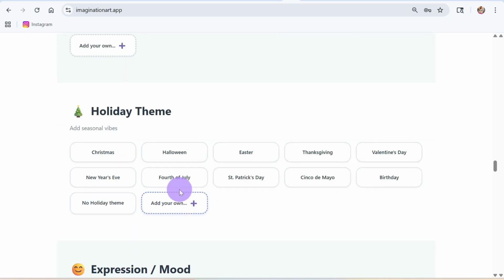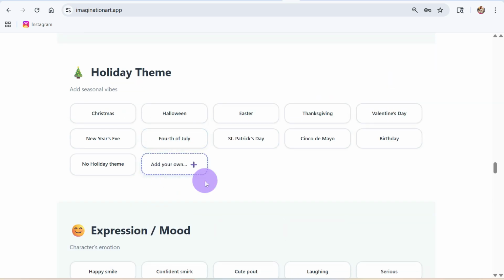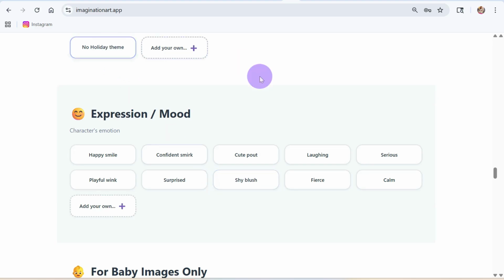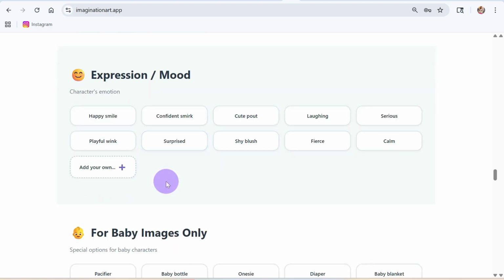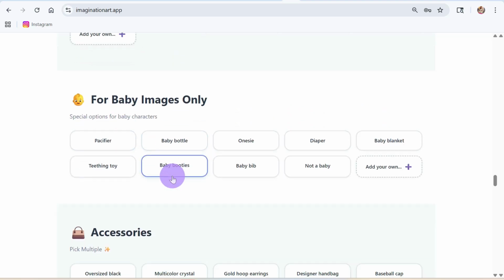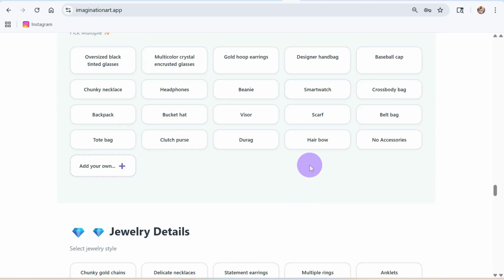Shoes, holiday theme. Now, currently, it doesn't give you what color outfit, but you could always type that in the extra in your own option box.